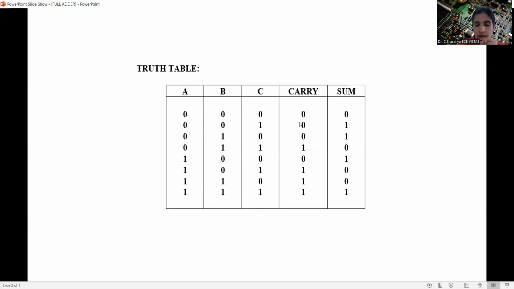For the output side, we have two outputs, carry and sum. First we could calculate the carry for all the combinations and then the sum, or we can calculate them side by side, which will be easier. First, I will calculate side by side so that it is easy for all the beginners. So for A, B, and C, since it's an adder, we're going to add all the input variables.